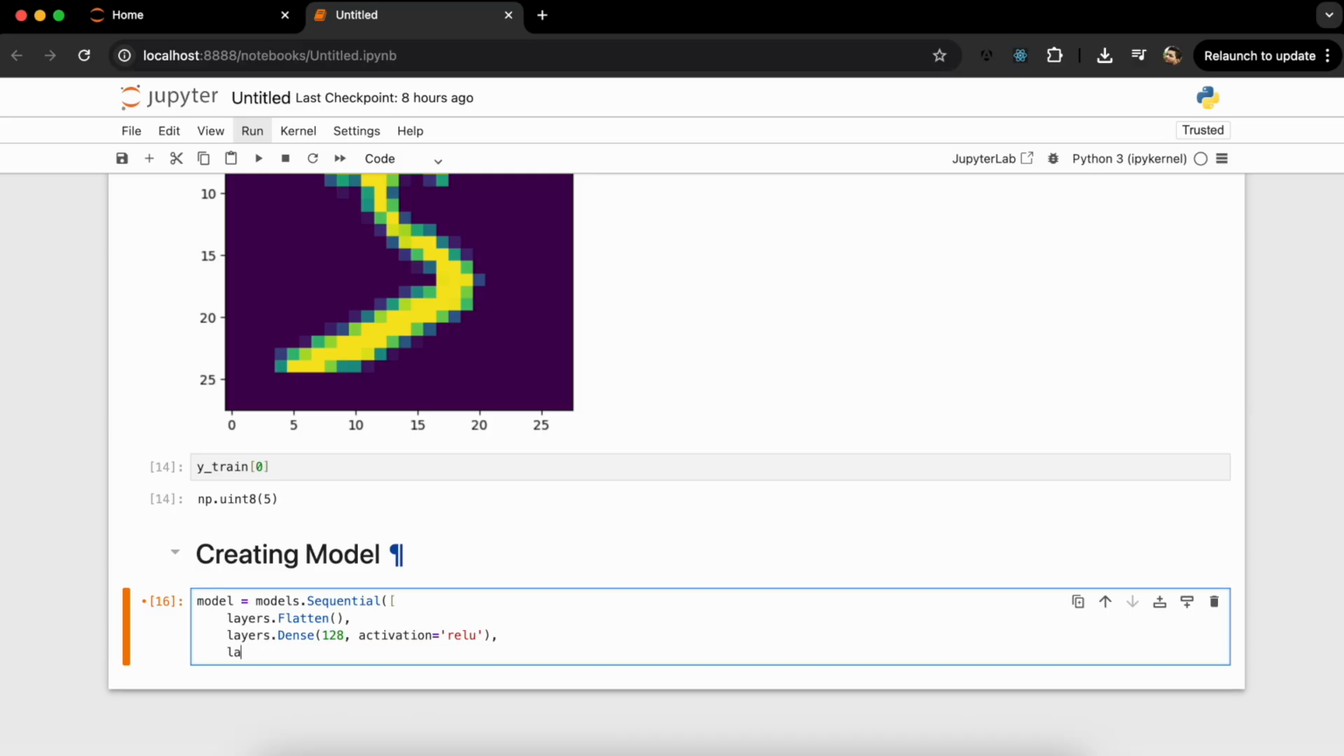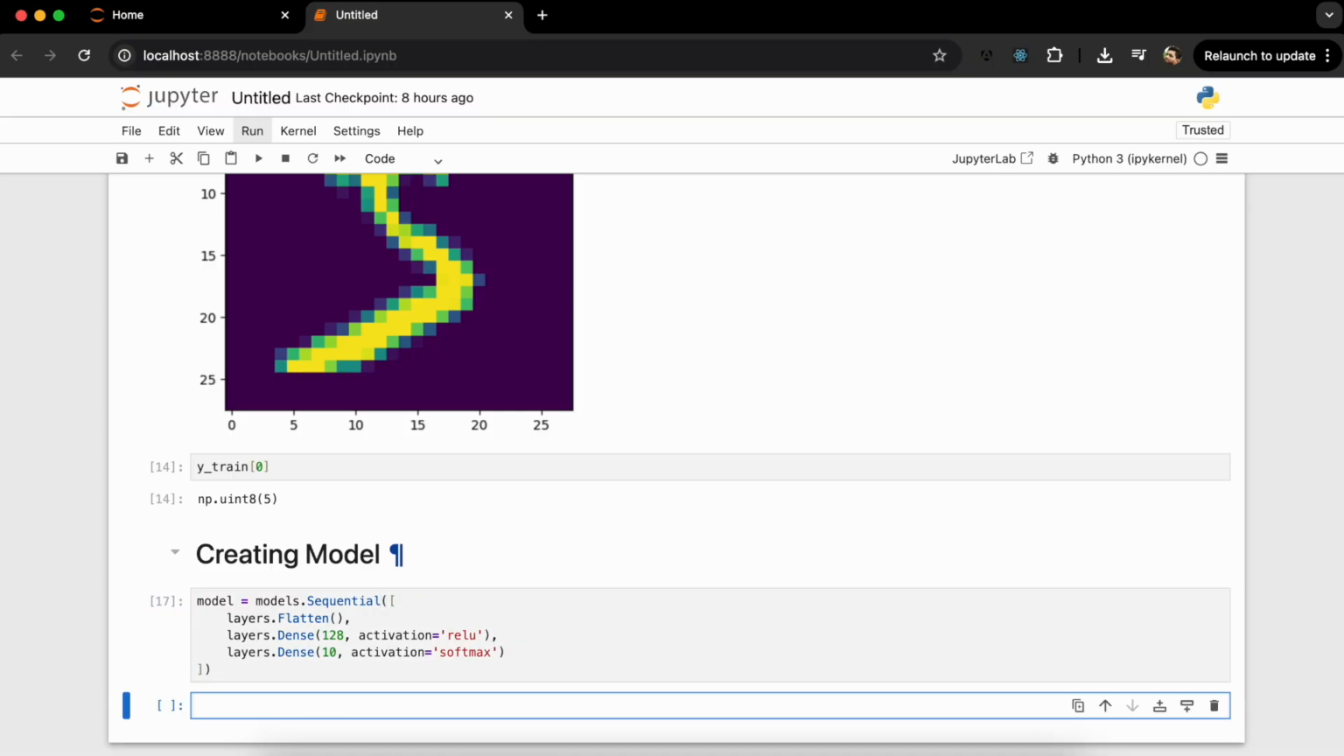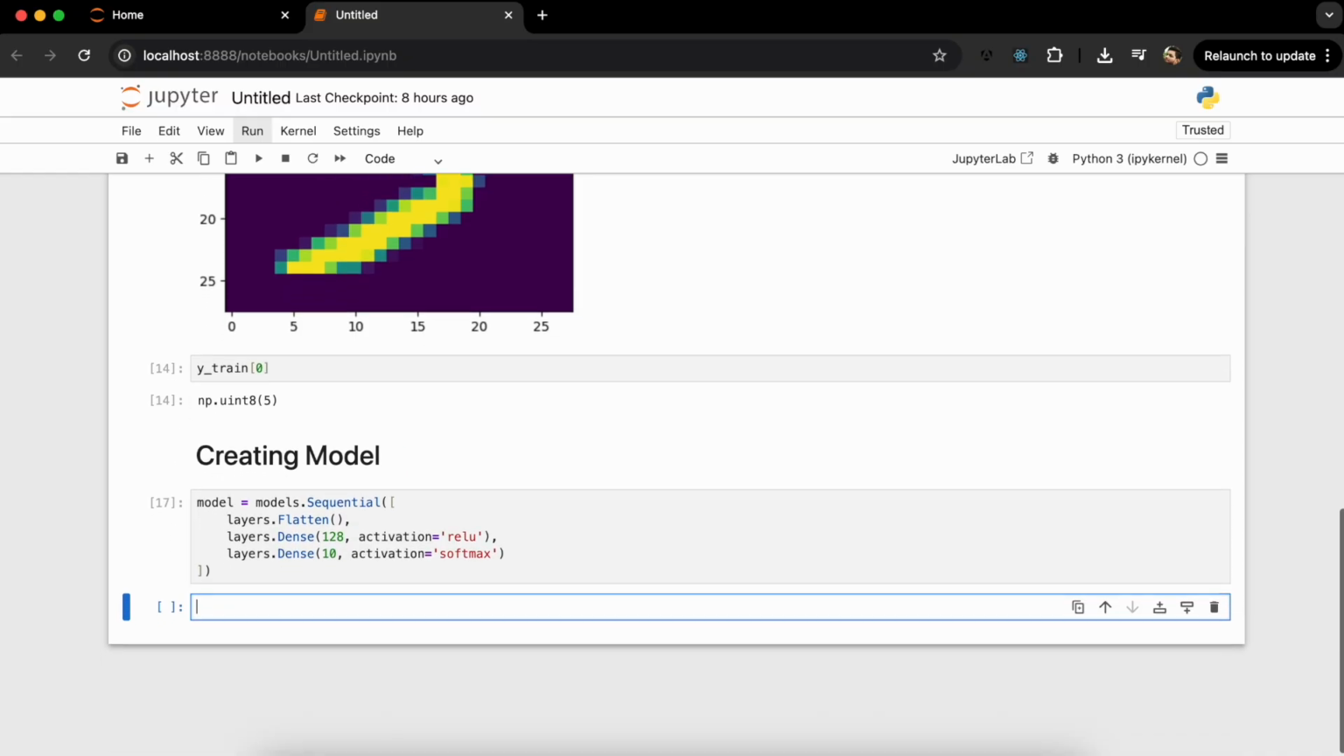At last we have the output layer. Here we will have 10 neurons, one for each digit. In the activation function, we will be using softmax because we will have probabilities and the total sum of probability is 1. Our activation function depends upon the problem we are going to solve, whether it is regression or classification. The more problems you see, the more you will get to know which activation function to use. Let's run this. This will create our model. Now the model is created.